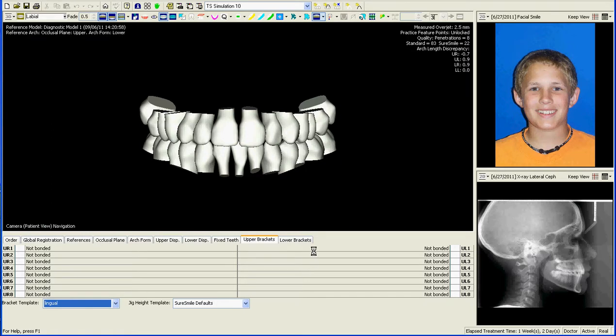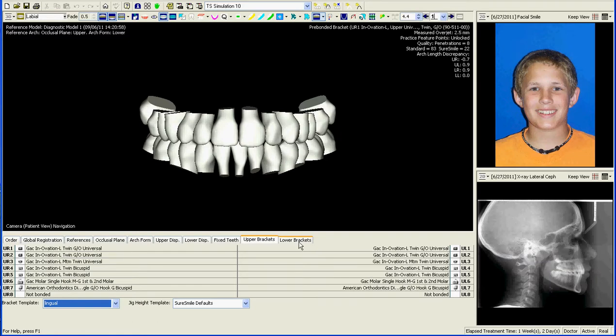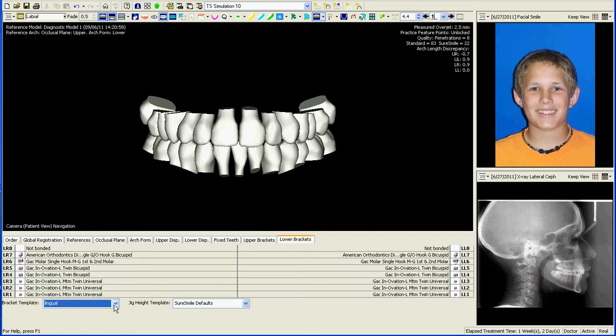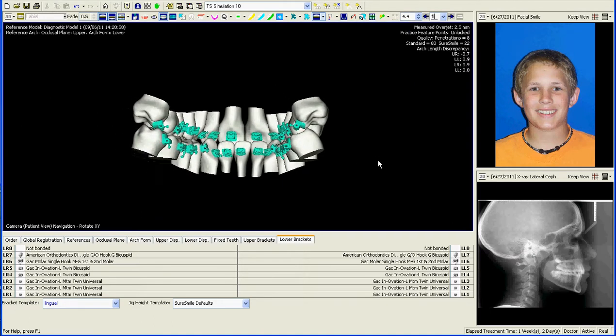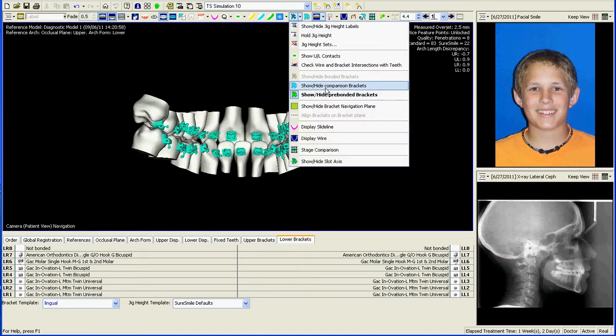It's thinking right now. After it gets finished, you'll do the very same thing and highlight those lower brackets. It must be taking a while since I'm making a movie; when you want it to do it, it never does it. So I'm going to do lingual there. So we've got upper and lower lingual. Then we'll go to the lingual side here and hit this right here, show pre-bonded brackets. Then that's going to do that.